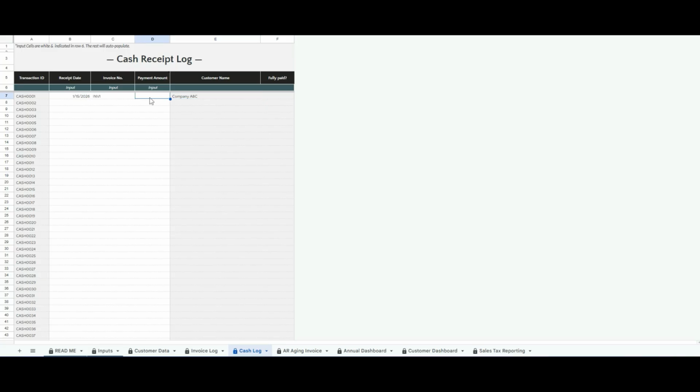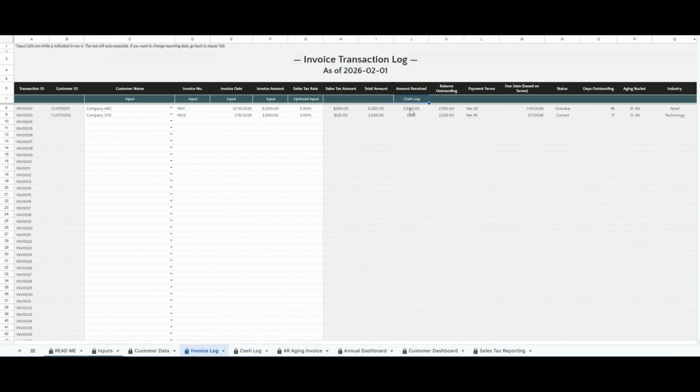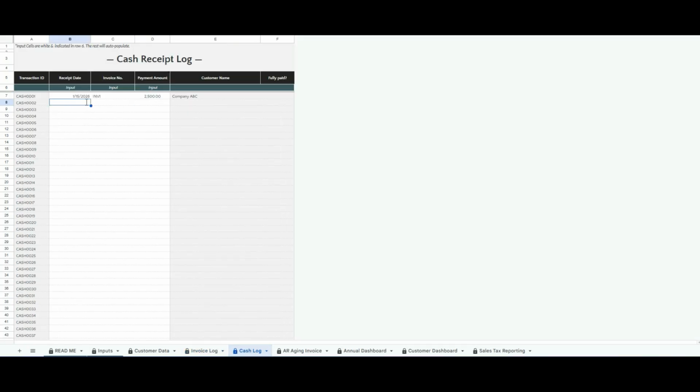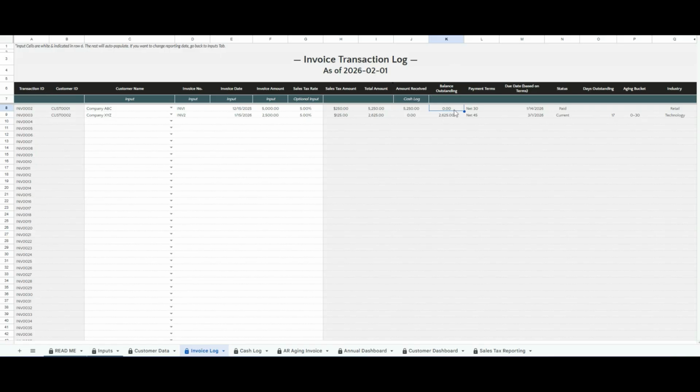Let's say we received a partial payment of $2,500. If I go back into the invoice log, you will see that that payment has been applied and the outstanding balance has been recalculated. Now let's say I received the rest of the payment on January 31st, 2026 for the same invoice. You'll see that this fully paid column has updated automatically. This feature helps to prevent overpayments and ensure you can clearly track partially paid invoices. And if I go back to the invoice log, you'll see that the balance outstanding is now 0.